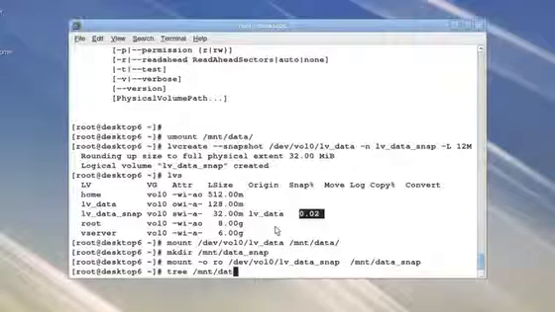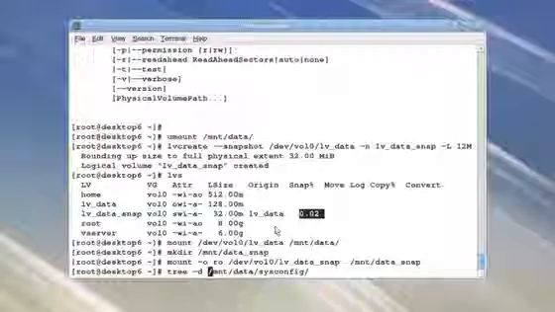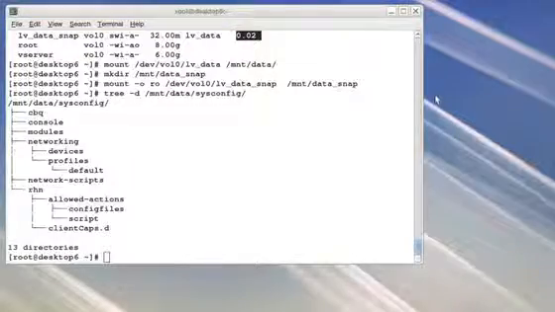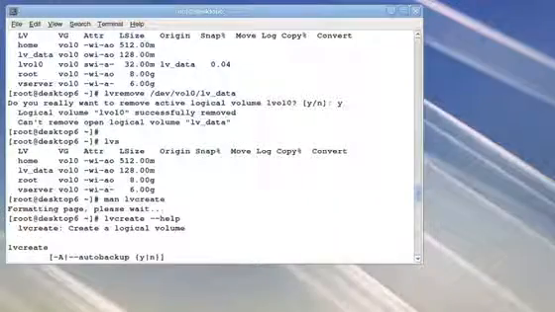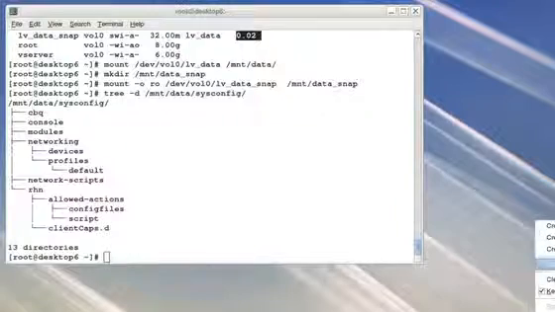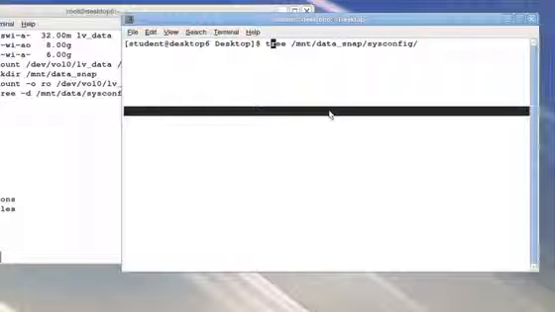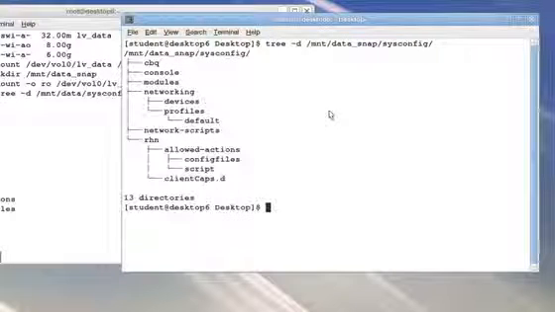Now then, if I were to take a tree of mount data sysconfig, and to get the point across, I'm really just going to list the directories that are contained within that directory. This is my original data. I'm also, in a different window, going to take a tree of mount data snapshot sysconfig, and again just listing directories, and see that they are consistent copies of the same.